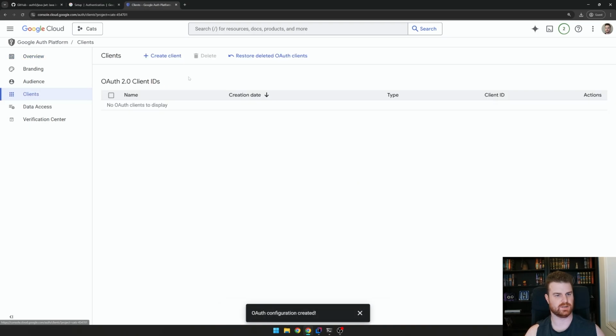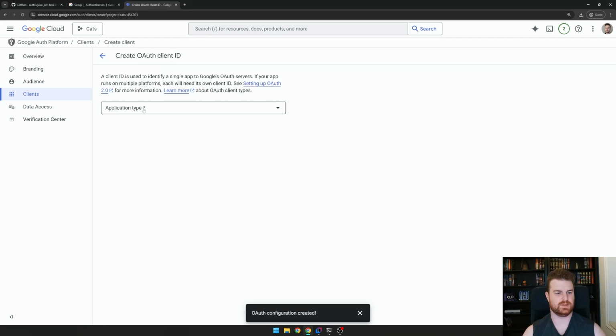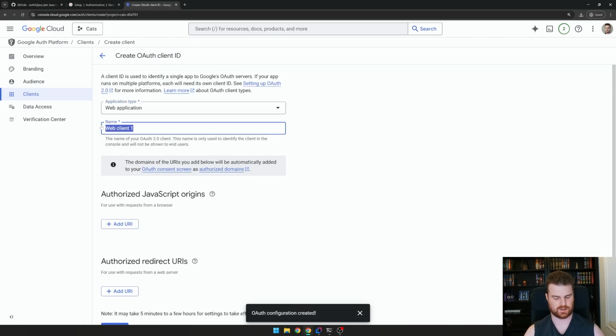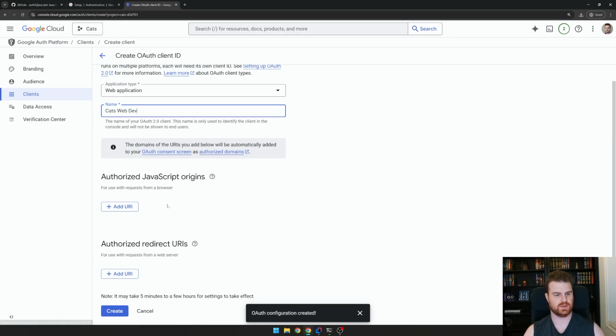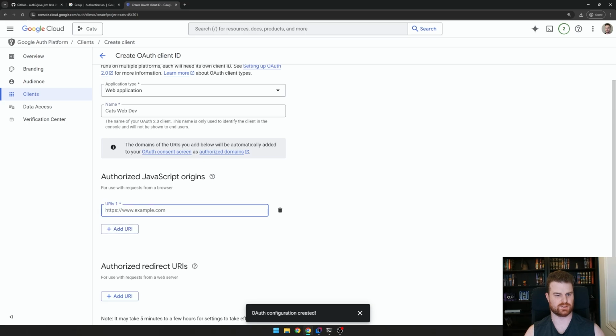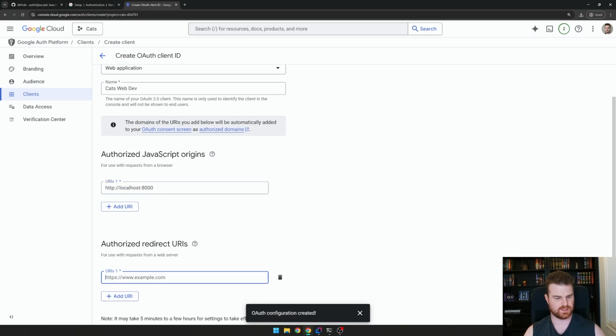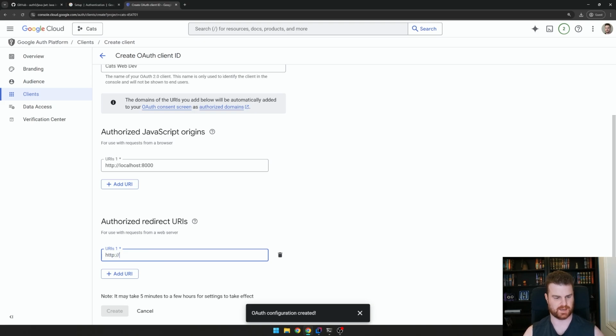So now we can go and create a client. And this is going to be a web application. We'll call this Cats Web Dev, I suppose. And we need the authorized origin, which is the URL where we're going to be trying to log in from. So right now, that's just localhost. And we need to redirect the user to a page with the token that Google's going to give us. So we can think ahead and say that we're going to send them to a redirect route, like this one.